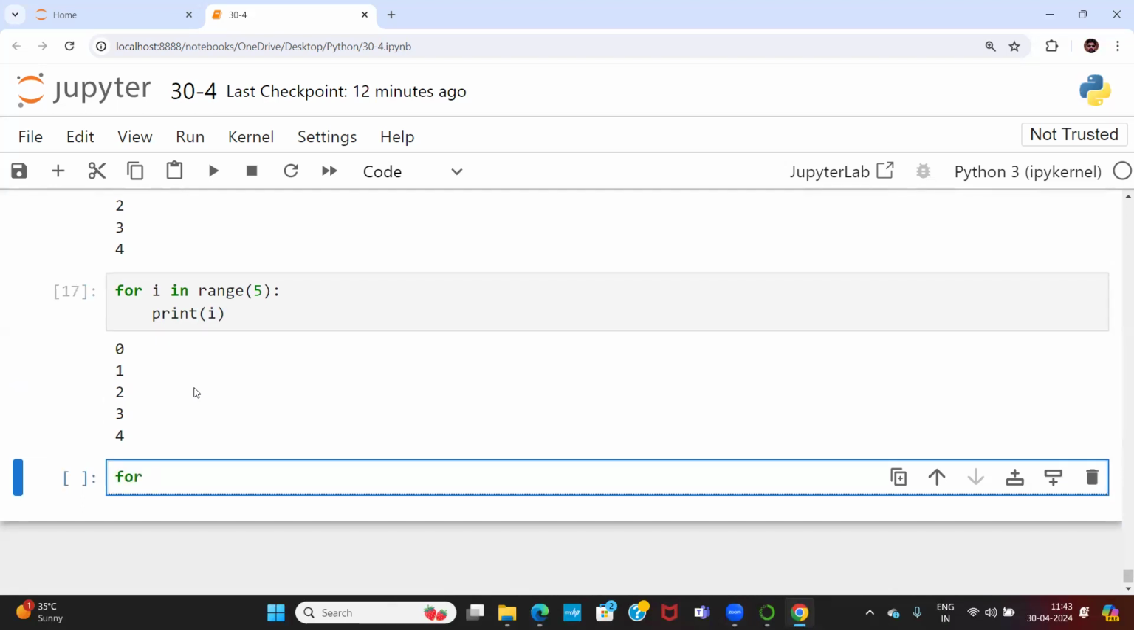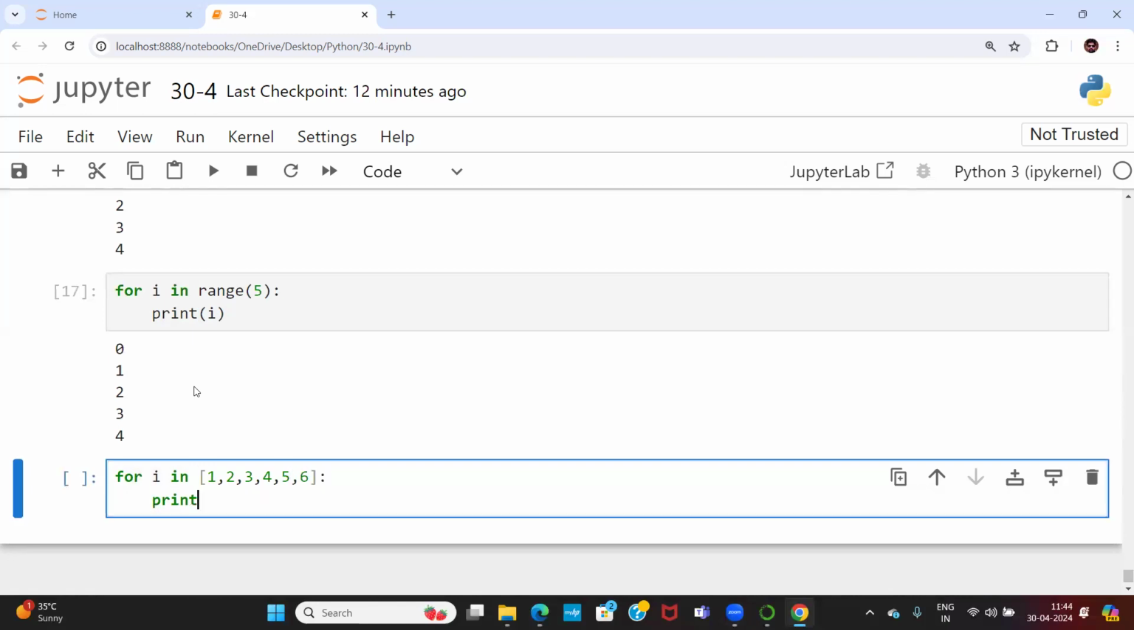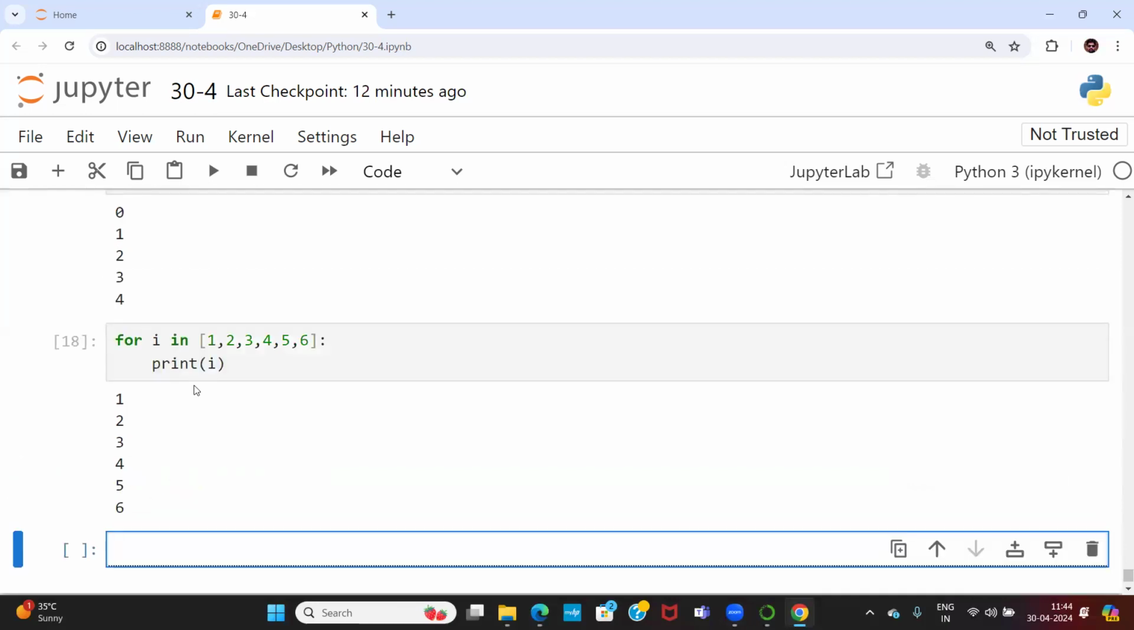Let me write one more thing. For I in 1, 2, 3, 4, 5, 6, then print I. All values are printing or no? Okay. For PRD in products. So the first product is Apple, second product is Lenovo, third product is LG, fourth product is Samsung, and fifth product is Onida.